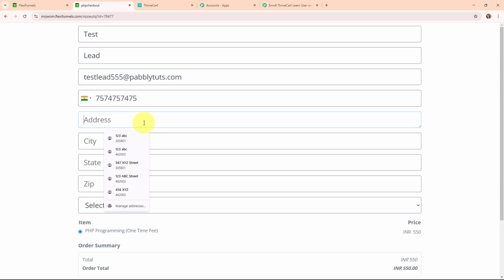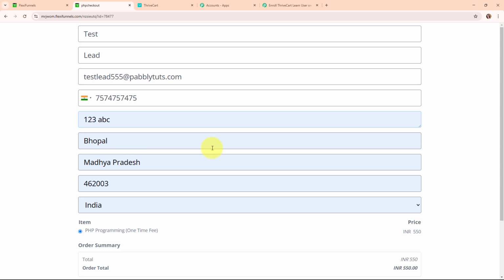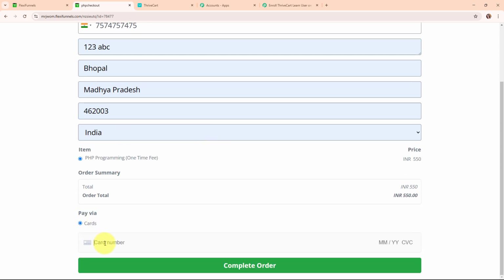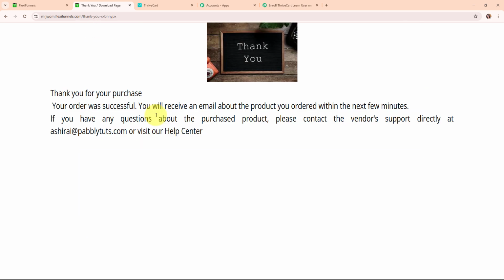Here for the phone number, I'm going to enter random phone number. And here for the address, I'm going to enter random address, scrolling little down. And then here for the payment, I'm going to enter the test card number, a random month, a random year, random CVC, and a random zip. And then I'm going to click on this complete order. And here you can see it says thank you for your purchase. That means we have successfully made a test purchase over here.